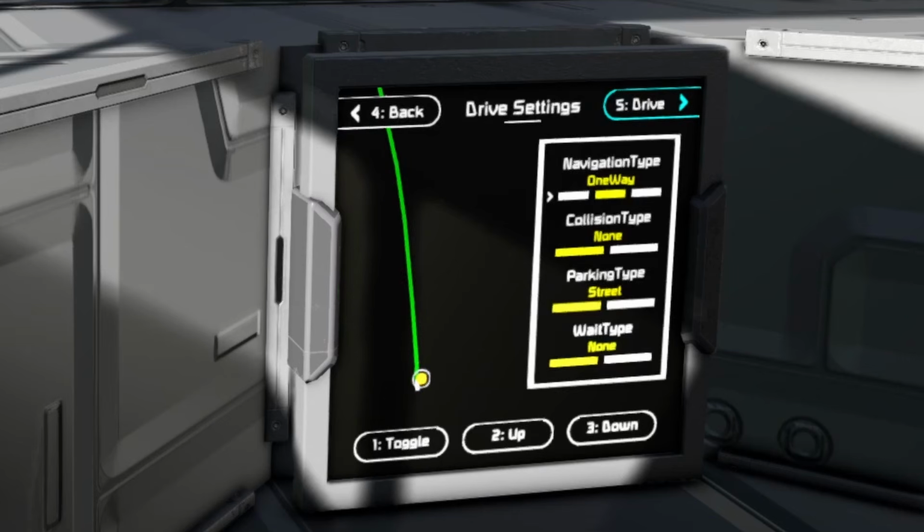Then press 5 to go to the drive settings. Here we can fine-tune our drive to fit our needs. So firstly, the navigation type. I want this route to be repeated indefinitely, so one way will not cut it. In that case, I can choose between patrol or circle.